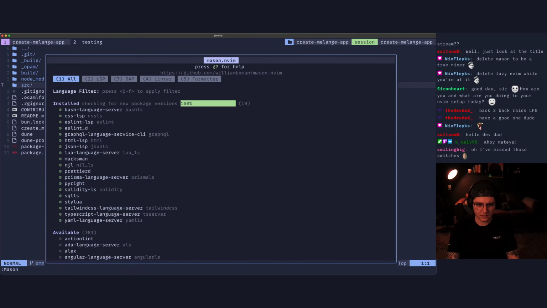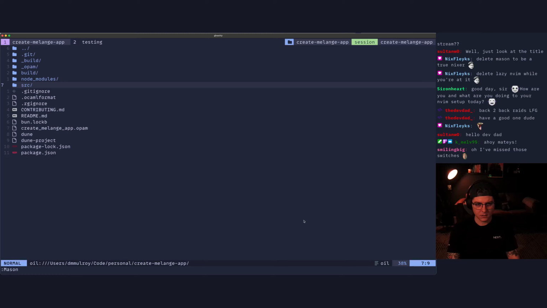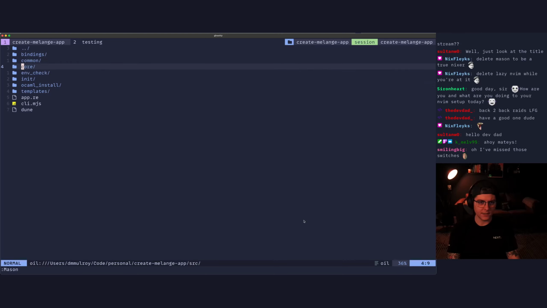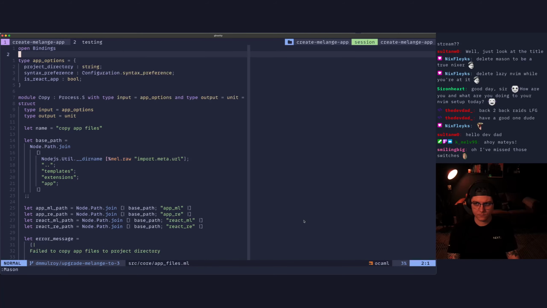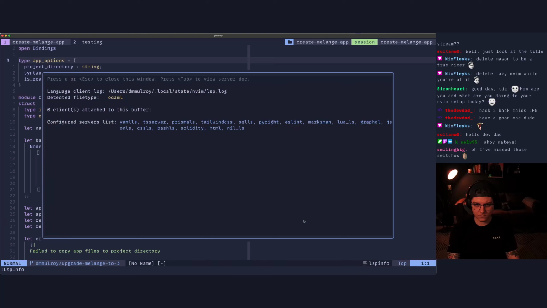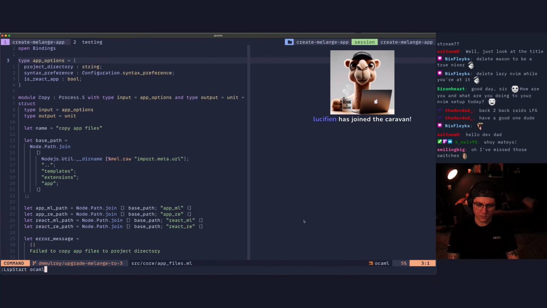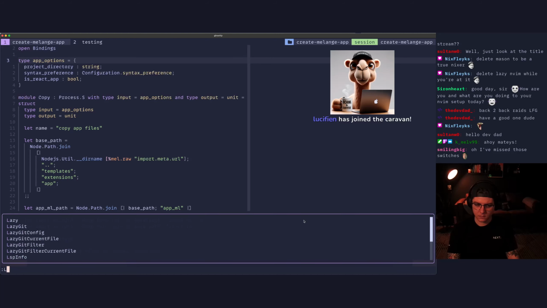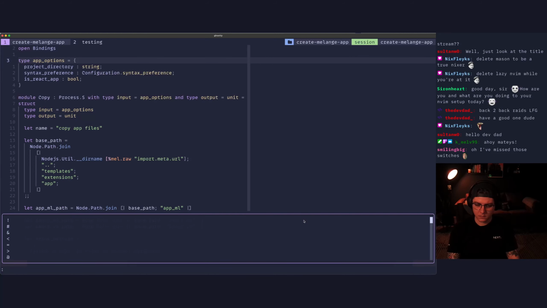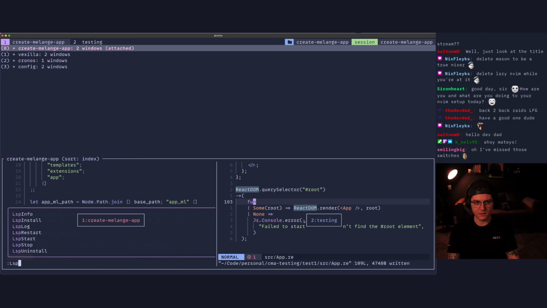That looks fine. Let's open Mason and see what Mason did. All right, Mason didn't reinstall. That's good. What do we need to do here? We need to go into an OCaml file. LSP start OCaml LSP. I still didn't do this config right.